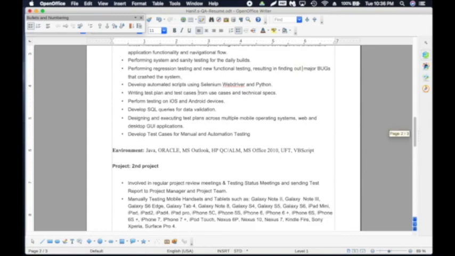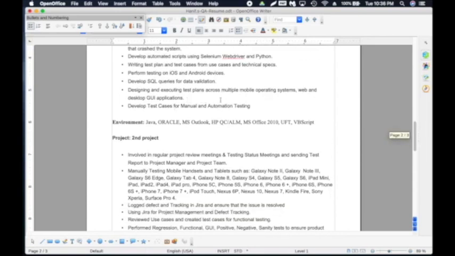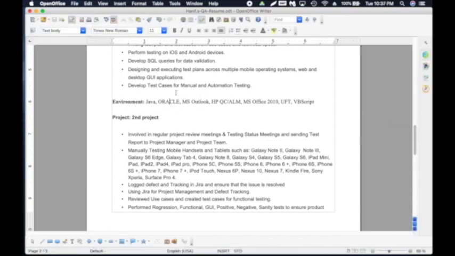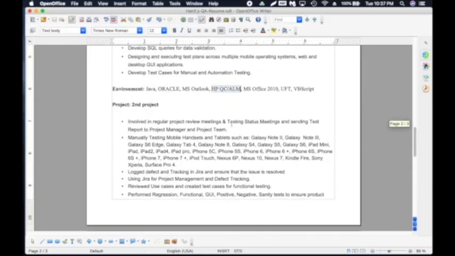Develop automated scripts using Selenium WebDriver and Python, writing test plan and test cases from use cases and technical specs, perform testing on iOS and Android devices, develop SQL queries for data validation, designing and executing test plans across multiple mobile operating systems, web and desktop GUI applications, develop test cases for manual and automation testing. Sounds good. You can also give the environment or the tools you used in this project. For example, the language was Java, database was Oracle, HPQC or ALM was the bug tracking tool, and so on.